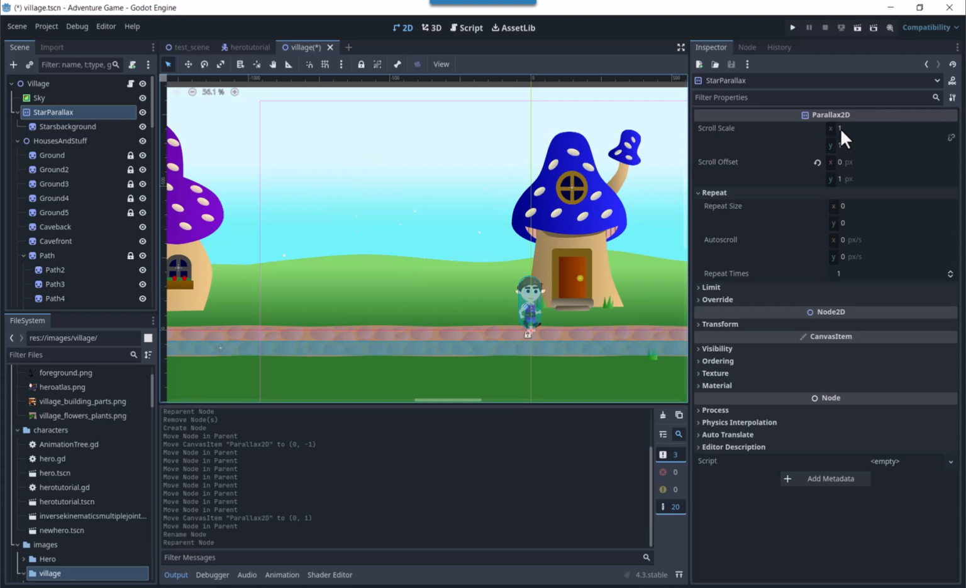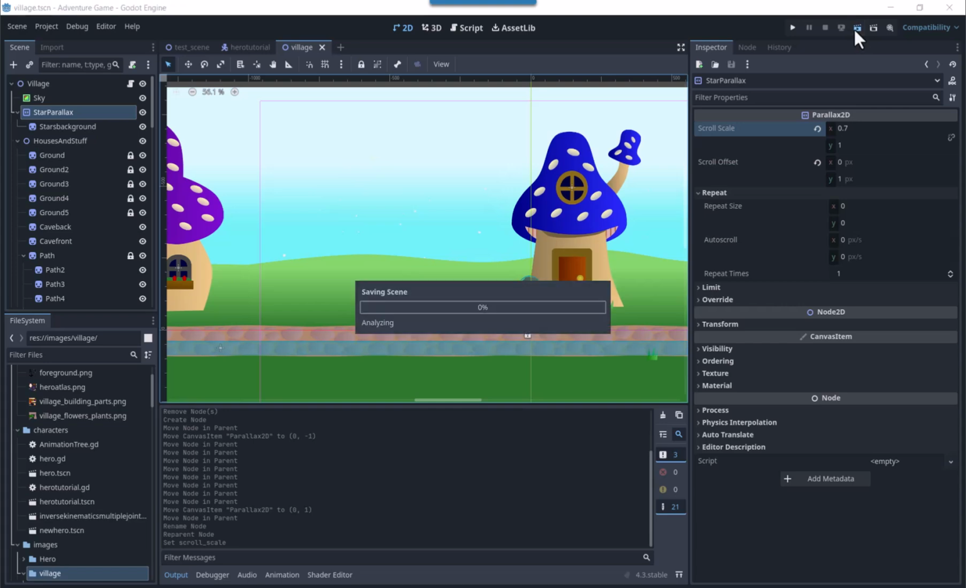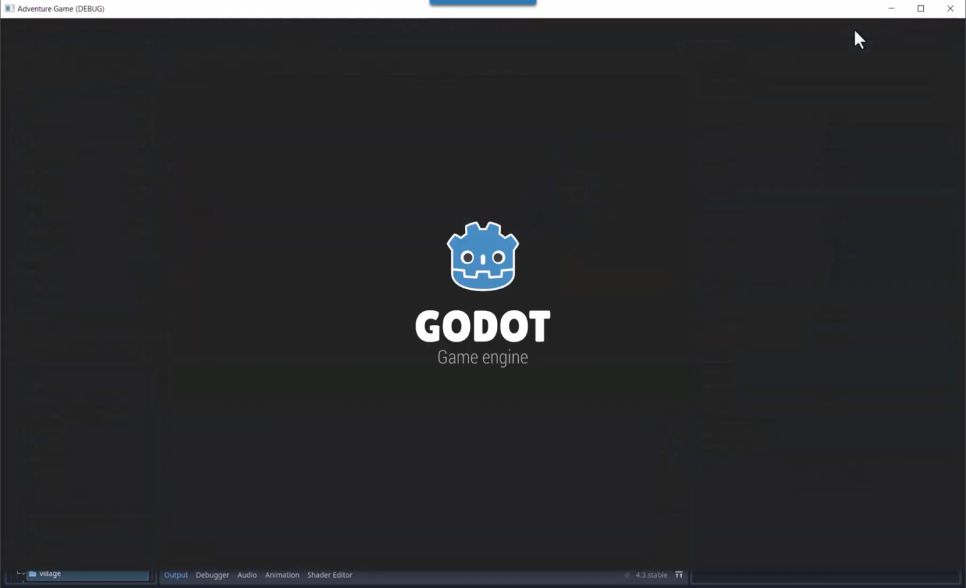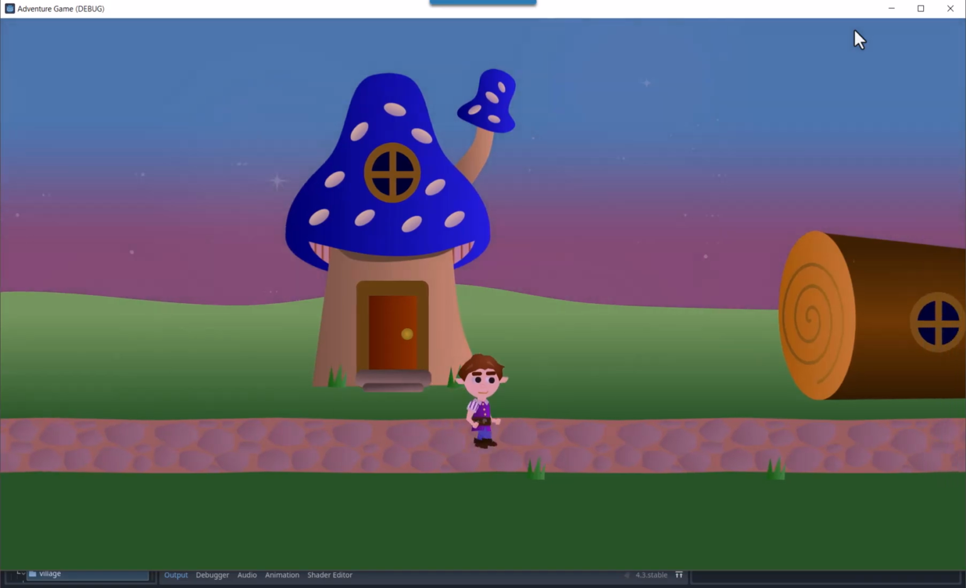To change the speed at which a parallax moves, change the scroll scale. Anything less than 1 scrolls slower than the camera, like objects in the distance, and anything greater than 1 scrolls faster, as if it is closer to the camera than the rest of the scene. So we can have different background and foreground elements moving at different speeds, based on how close they would be to the camera, to give the screen an illusion of 3D depth.